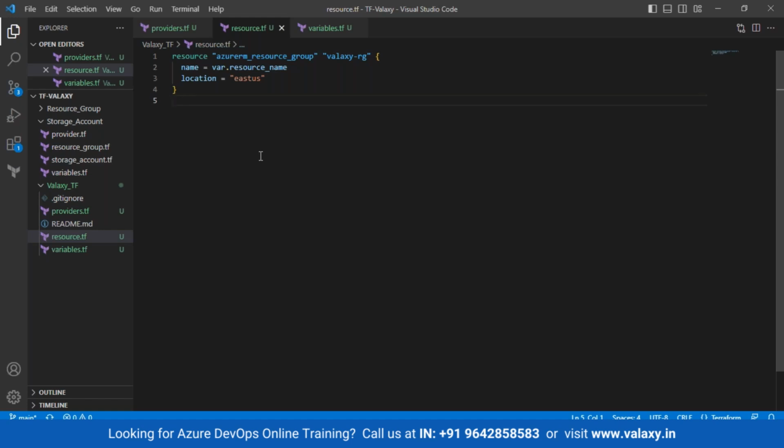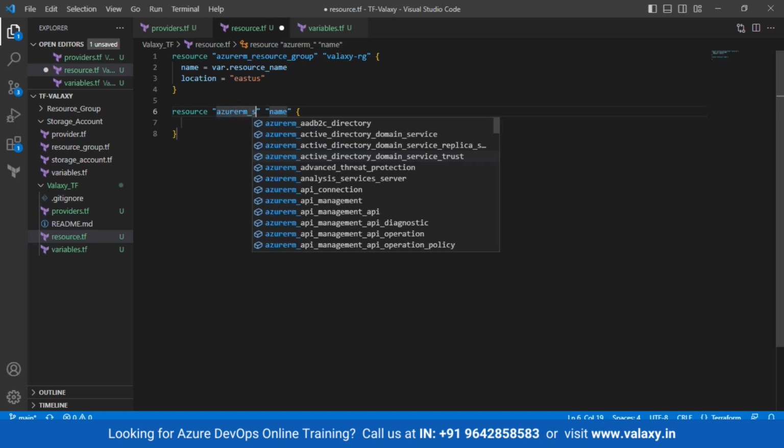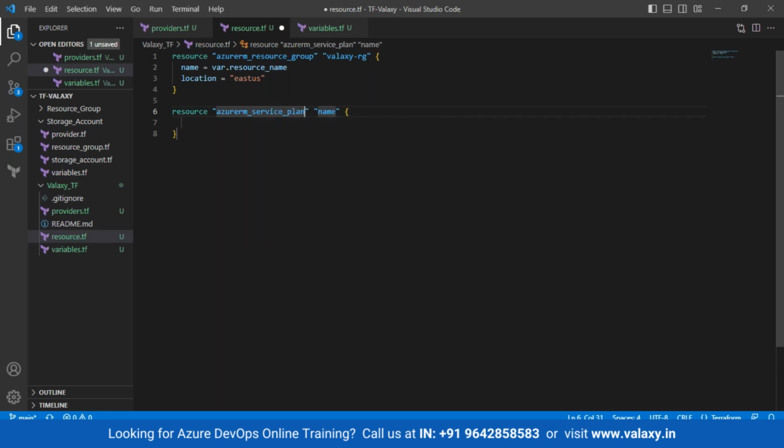Now I need to create a web app. When you create a web app, there are multiple things you require. You need to have a service plan first, then you need to have a web app created. So let's go and add those things also. The first thing we are creating is a service plan, so it is azurerm_service_plan. This is the one. I can take a name for my service plan. I can name it Valaxy Dev-SP.